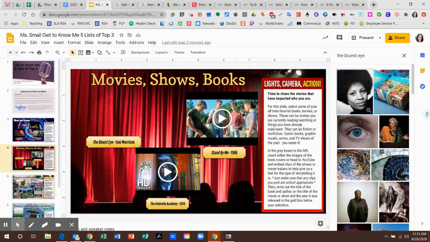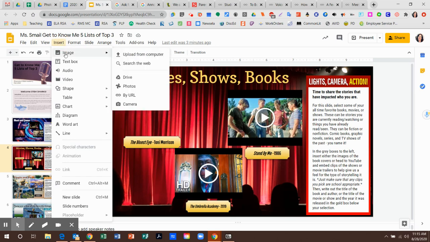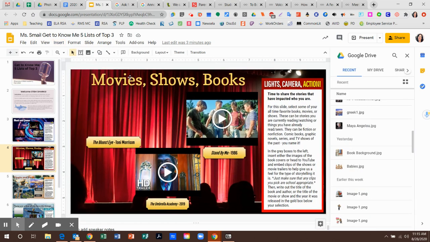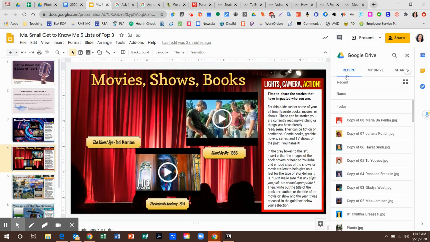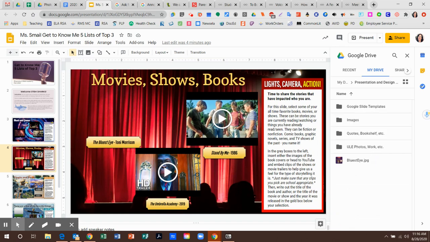So we'll go back to my slides. And instead of searching now in the wide internet, I am going to now go to my drive because that's where that photo is housed now. I just copied it over there, right? So I can go to recent, and I'm not seeing it pop up right now. So now I'll go to my drive and click on that folder that usually has my resources in it. And there it is. I see it.